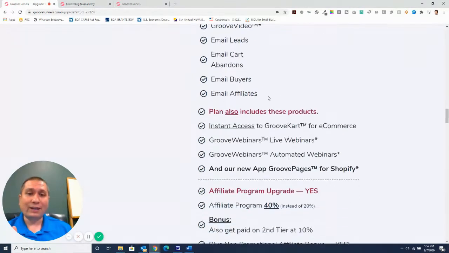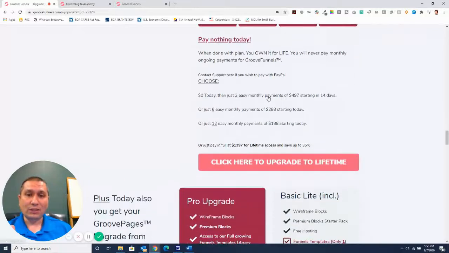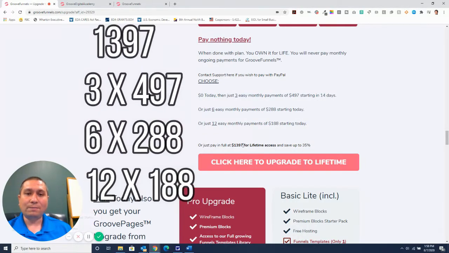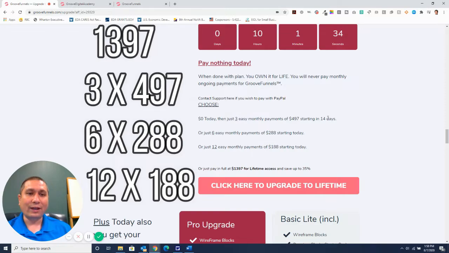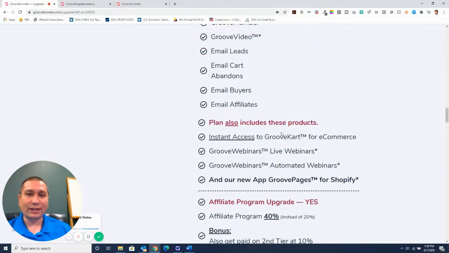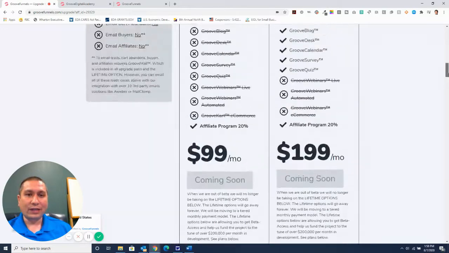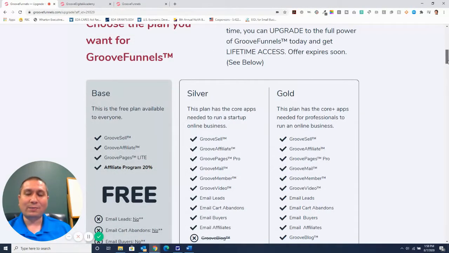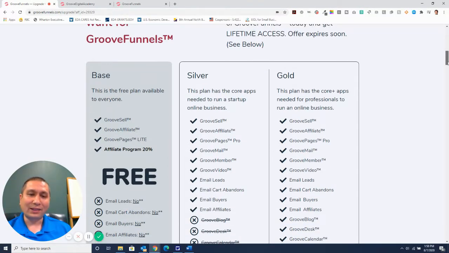If you go for the lifetime access right now, this is what they do. Lifetime access for all the premium services is $13.97, 12 payments of $188, 6 payments of $288, or 3 easy payments of $497, which is a pretty good deal. And you have 14 days to cancel if you decide to cancel. The reason I wanted to go over this is that I paid way more than that for many of the websites that I use monthly.